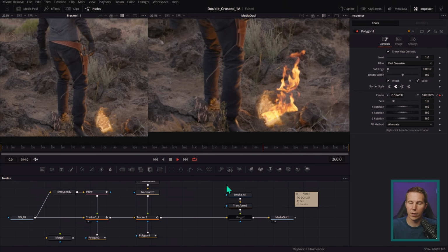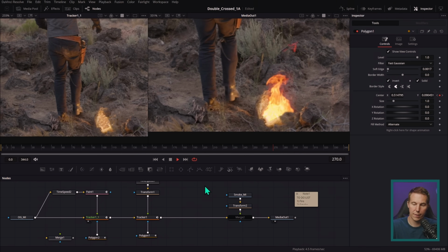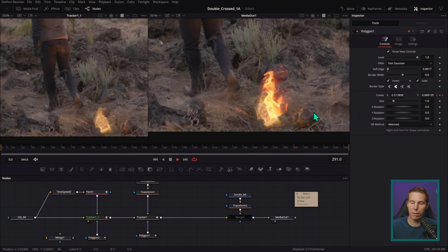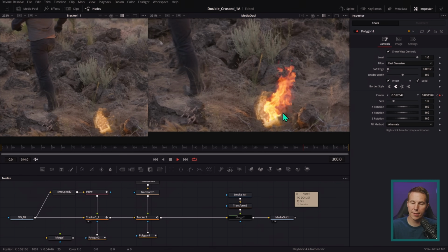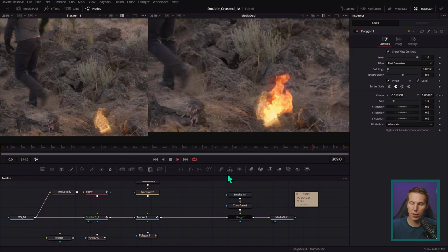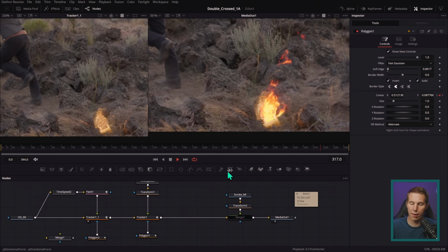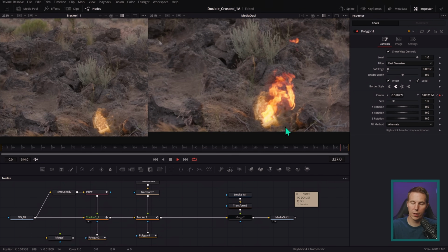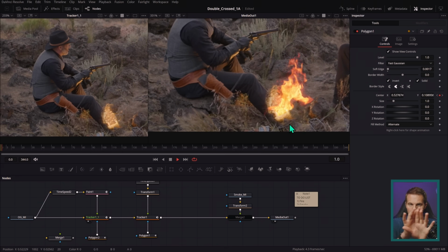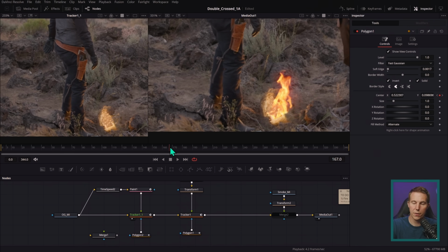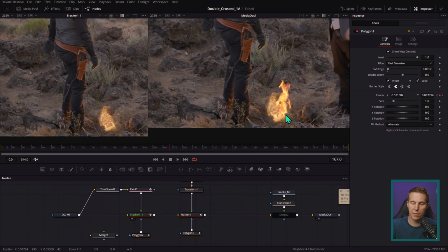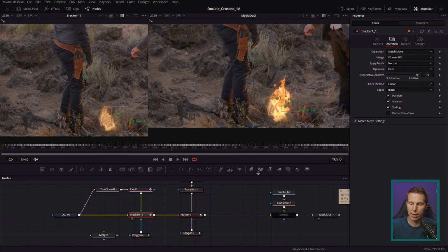Now we have that fire kind of coming in from the other side of that rock. We could even do stuff like take different rocks and place them in front of this fire if we wanted to, just to really break it up. And it would just be a matter of connecting those to a tracker so that it match moves with it. Okay, so this is having a little bit of a hard time playing this back because it has to think about that tracker all the time.